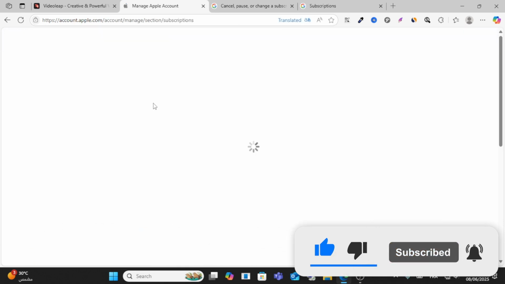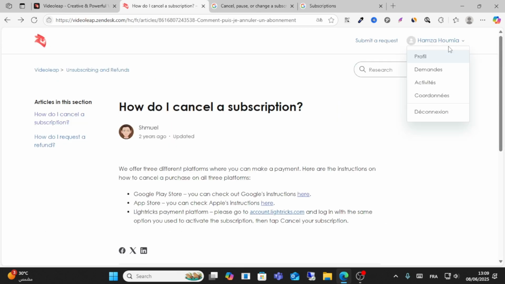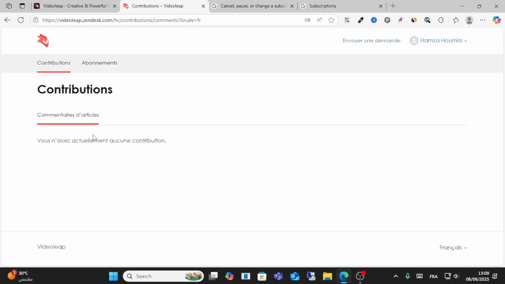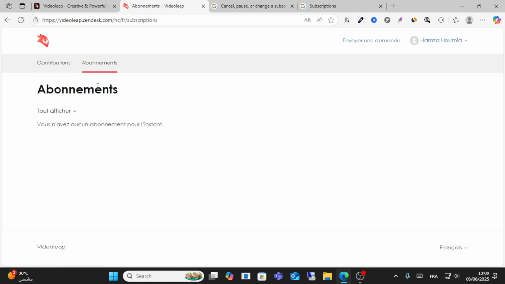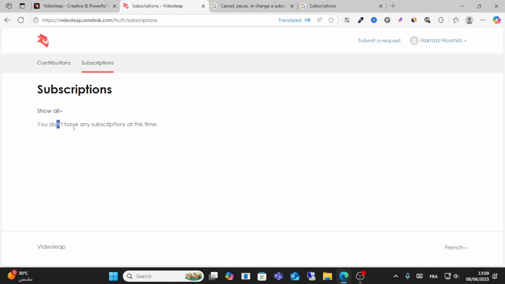And if you have the app on your device, just go to profile and go to activity option, and you can cancel your subscription from here on the activity option. Just you see subscription cancel option from here, from this section, and log in and click just cancel.